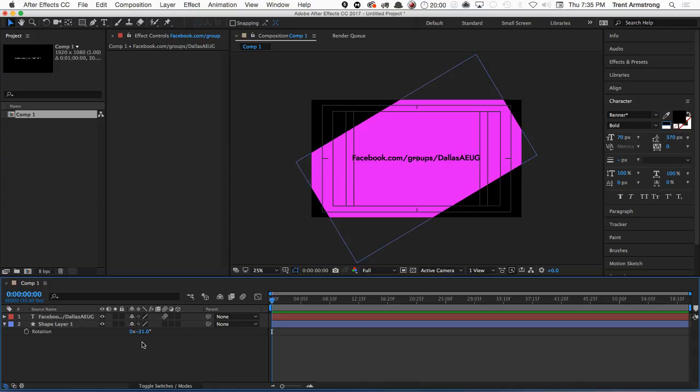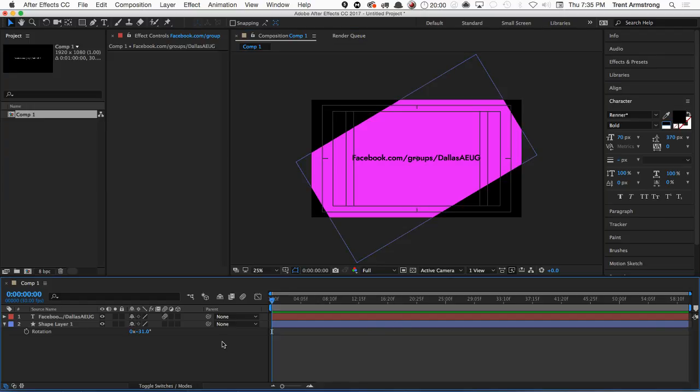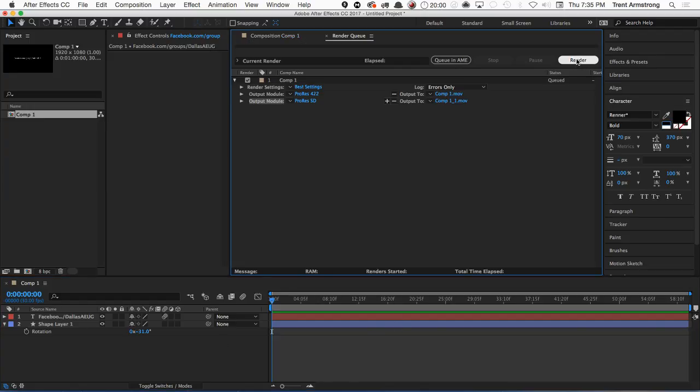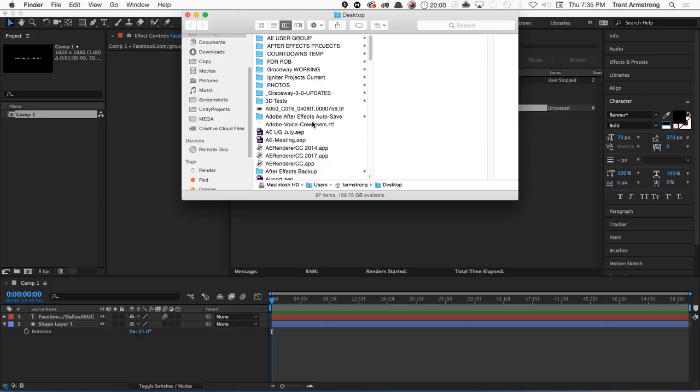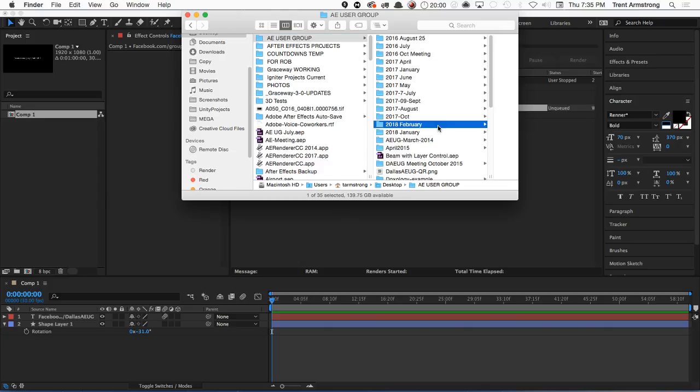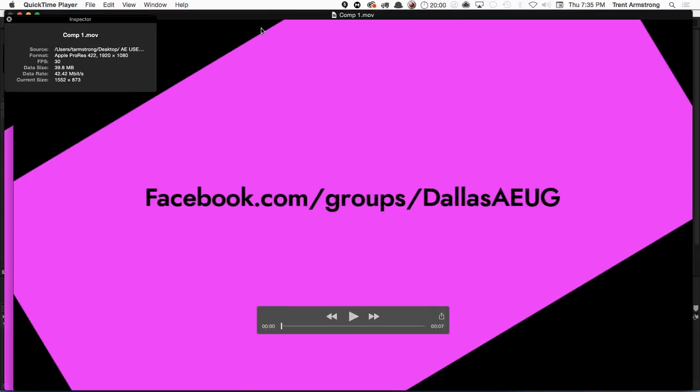And so if I go back to my render queue, I hit render, it's rendering this one movie, but because I have two output modules, it is actually creating two movies at the same time. They're the same thing. Just open them in QuickTime.